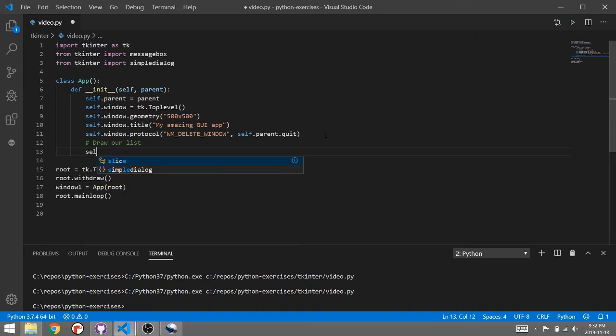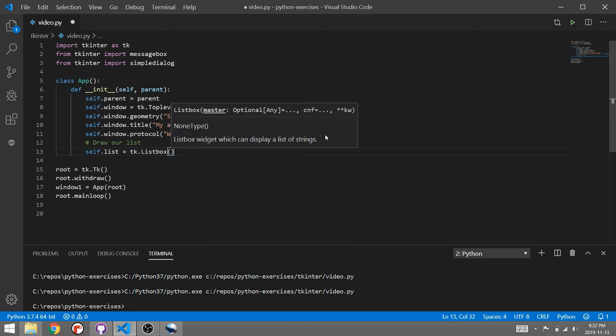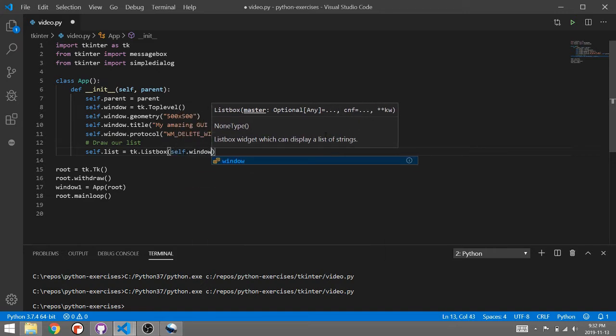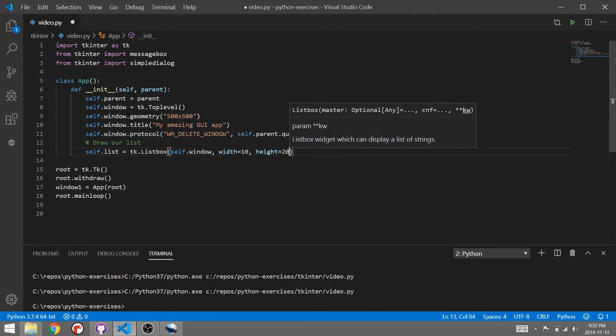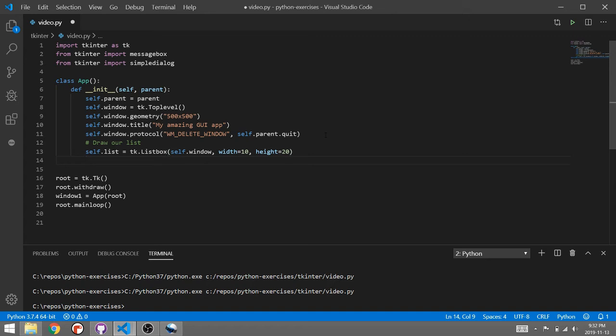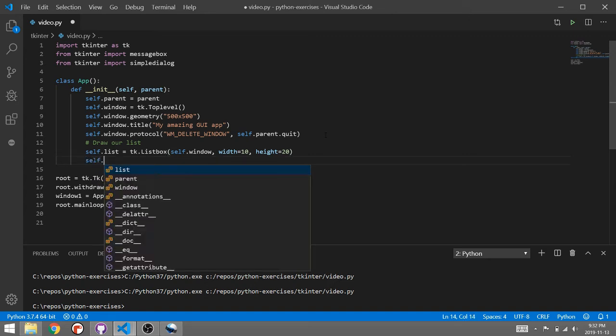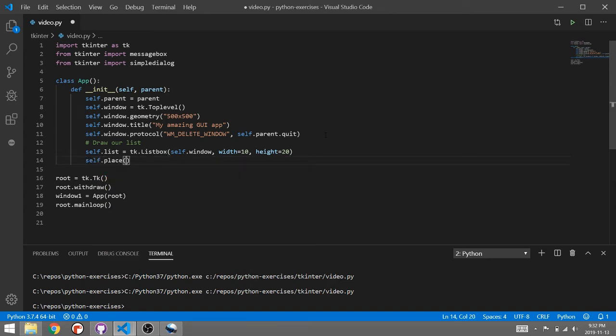So self dot, let's be really imaginative and call it a list, and it's tk.Listbox, all lowercase except for the L, and I'm attaching it to the window, and let's make this width 10 and height 20. Sounds good. And we'll place it onto the screen at 20, 20, shall we? That's the top left corner.